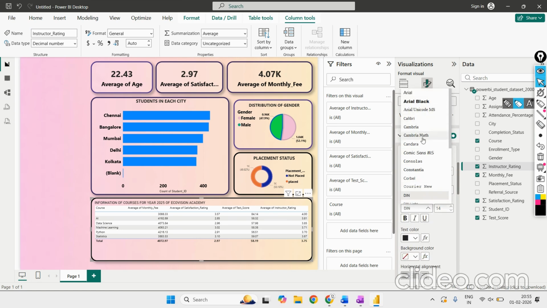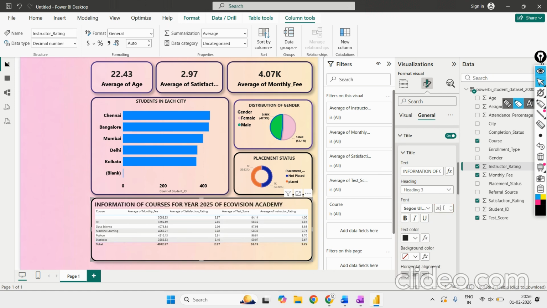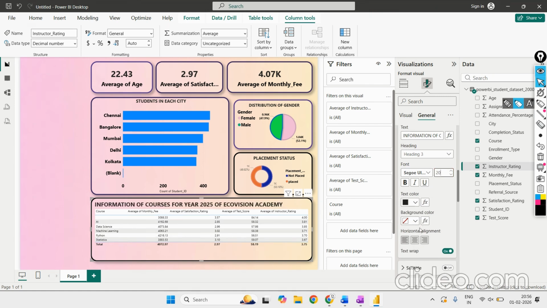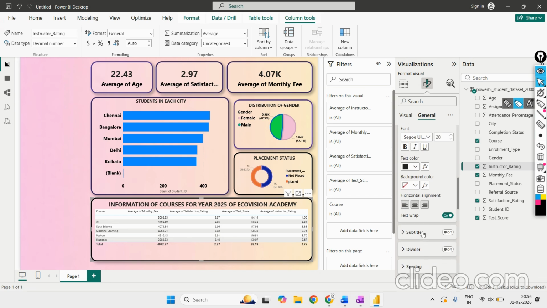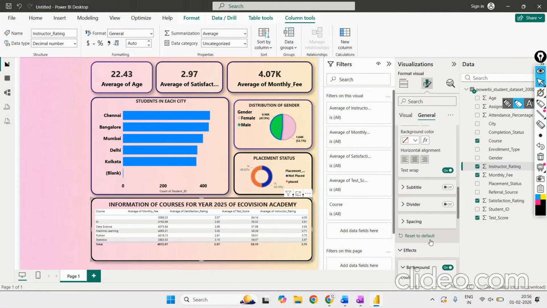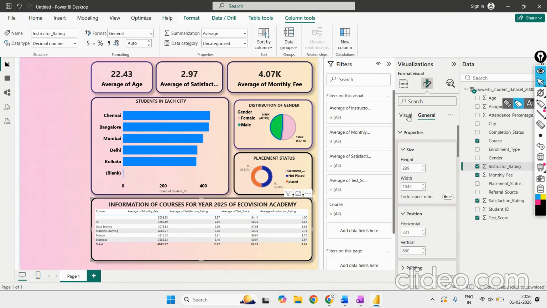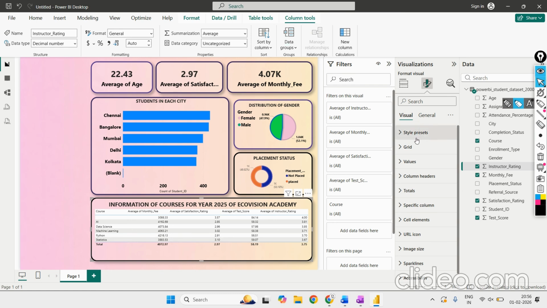In this text I can change the font. I will change the font to Segoe UI bold and make it 20. I will keep it center aligned. Okay, and we are done. Now this part is done for the title. Subtitle, divider and spacing are not supposed to be changed. Okay, now we will come back to visuals.